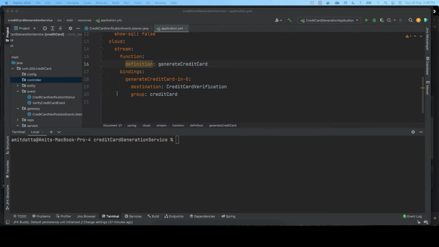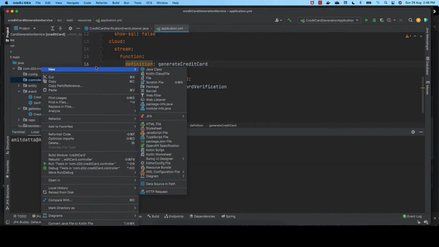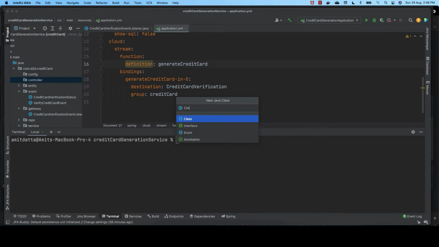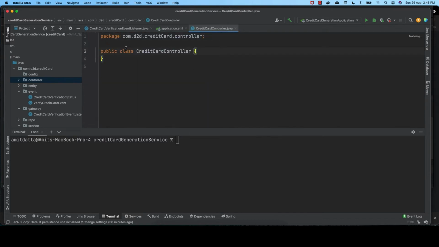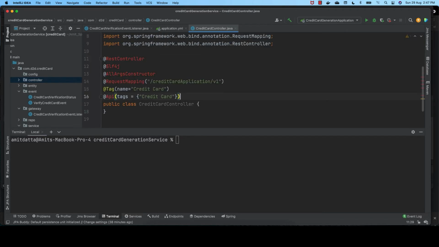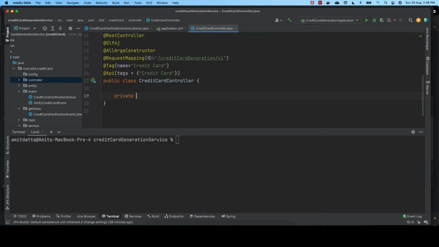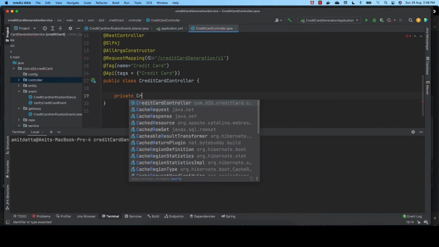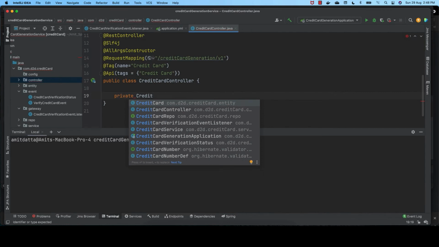Now we need to create an endpoint which will take the application reference ID and return the application status. So let's create it. Add the annotations. We change it to credit card generation. Now let's start implementing the controller. It will take the application reference ID and return the application status.